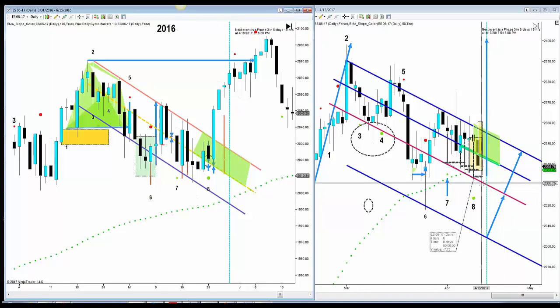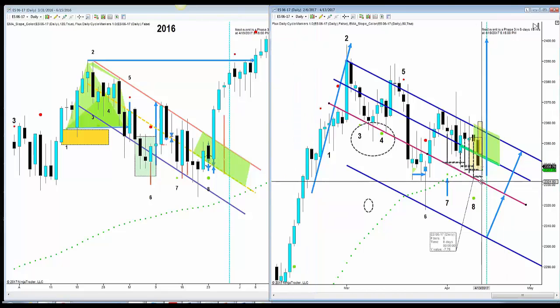The end of the sequence would be a touch and a close below the red line, and that will tell me that we're going into the 2012 sequence instead of the 16, the 15, the 14, the 13, and the 11 sequence. So pretty big shift if that's the case.